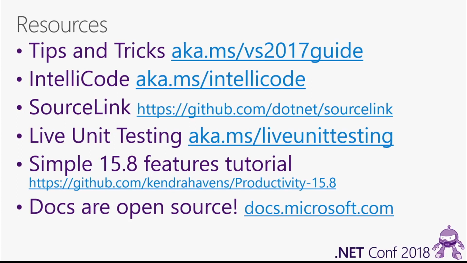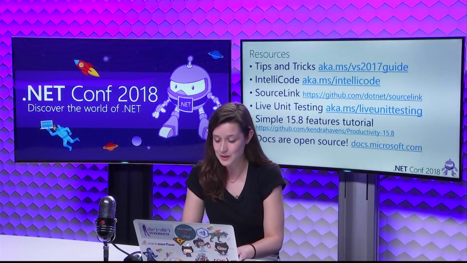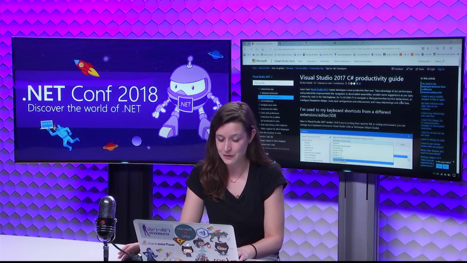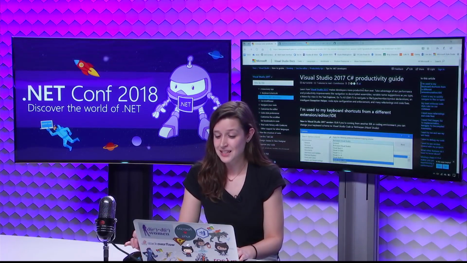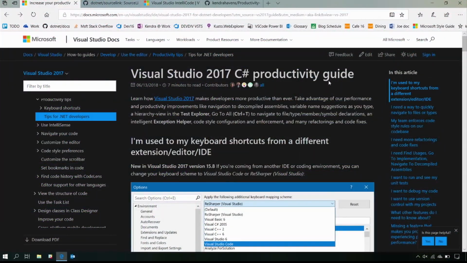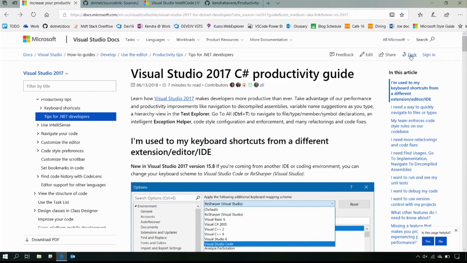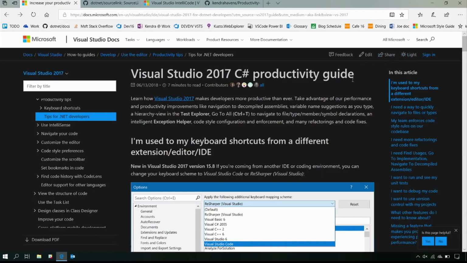The last thing I want to call out, and what I always like to, is kind of a public service announcement: our docs are open source. You can submit pull requests to them, and they're wonderful to use. I'll go over there right now. This is our Visual Studio 2017 C# Productivity Guide. You can always change your theme from dark to light. Absolutely wonderful. I mean from light to dark, and always leave it there.